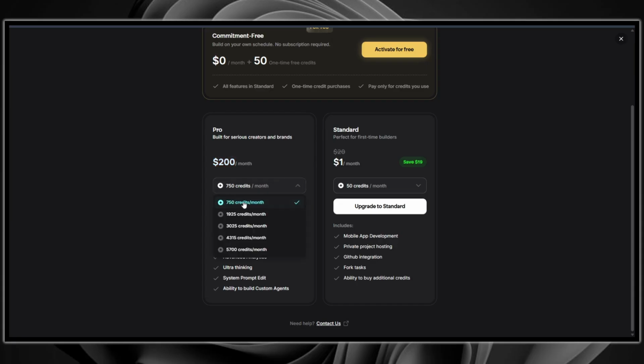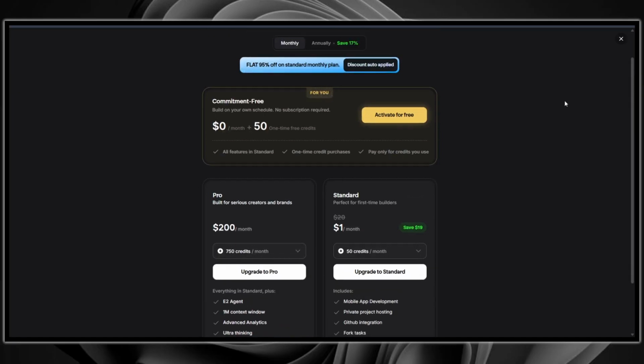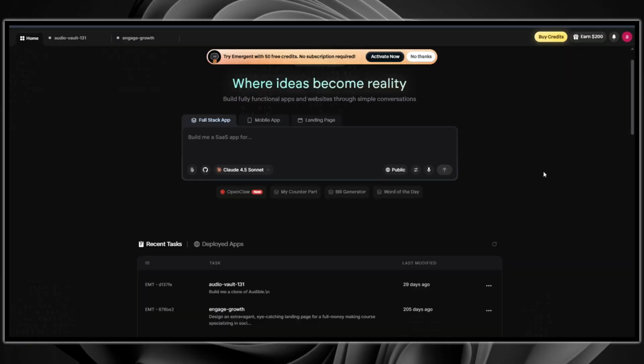This one unlocks a 1,000,000 token context window, custom AI agent creation, system prompt editing, Stripe integration, and more. So this is definitely the tier for building real applications. And if you end up getting a plan but running out of credits, the top-ups are about $10 for 50 credits, and those don't expire and are used only after your monthly credits have run out. If you opt in for annual billing on these plans, you would end up saving about 17%.